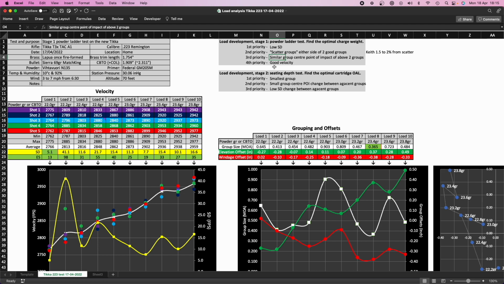And the fourth priority is to have good velocity, especially with a small caliber like this, with a low BC bullet that can be heavily affected by the wind. We want some good speed out of the gun. So starting with that priority, low standard deviation.